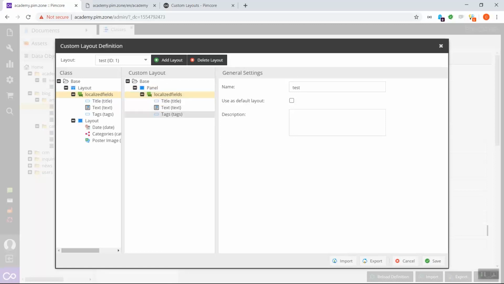For example, right now I just added all the localized fields to my custom layout, but I don't want to add the date, the categories, or the poster image, because this is, for example, just a translation custom layout that should be used by users who translate the content.